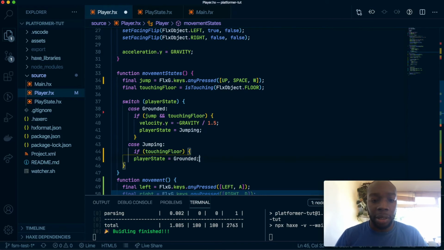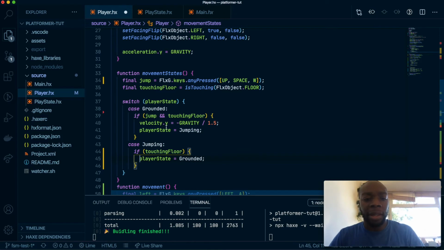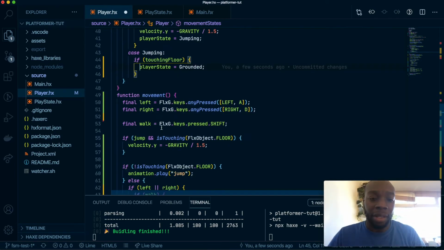So yeah, I hope that makes sense. When the player hits the jump button, and they're not touching the floor, they're in the air, they go to this state. When they're in this state, they don't switch to the grounded state until they are touching the floor. So that's the main logic of our state machine. We need to somehow get all this stuff into it as well.